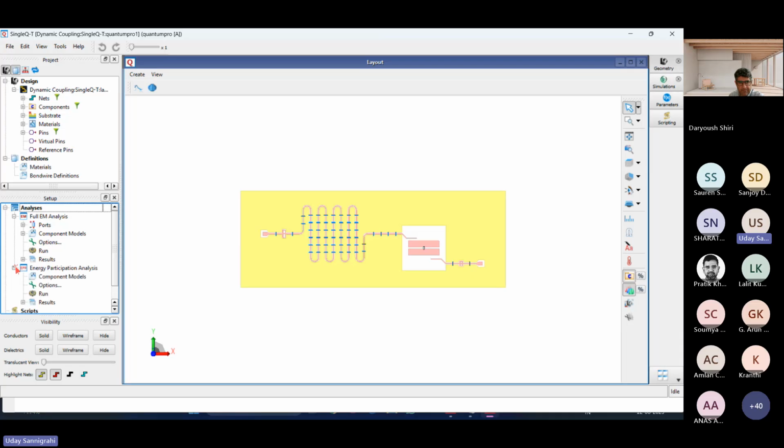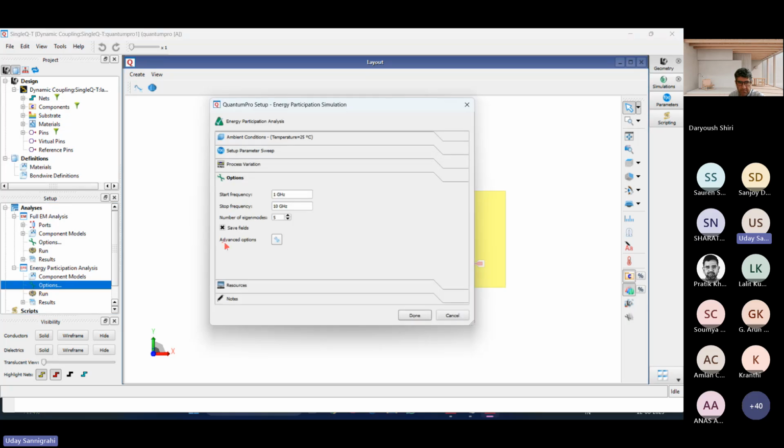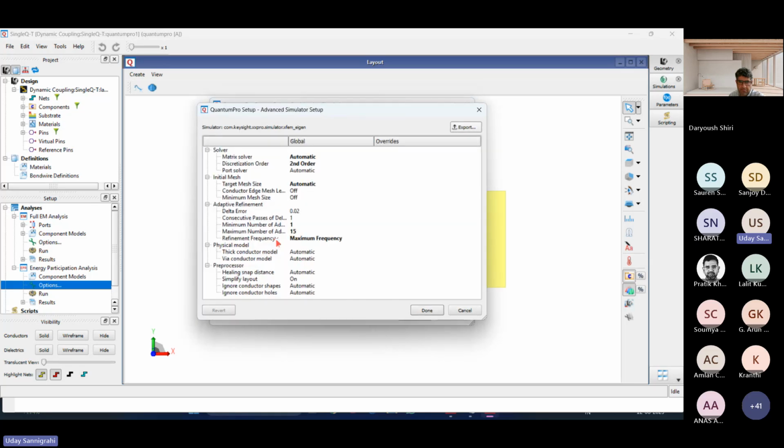This is using the FEM method to solve the layout. Just click on option here. I'm setting the number of eigenmodes to 5. If I click on advanced option, there is an option called target mesh size. If your system has low specification, you can set it to minimal memory. That's how you can simulate it on a low resource system.